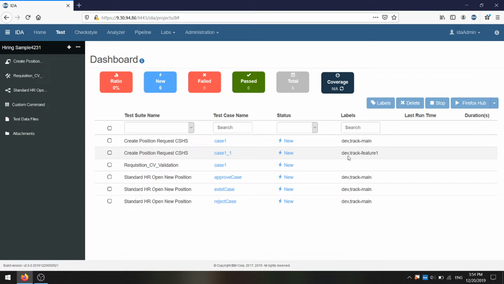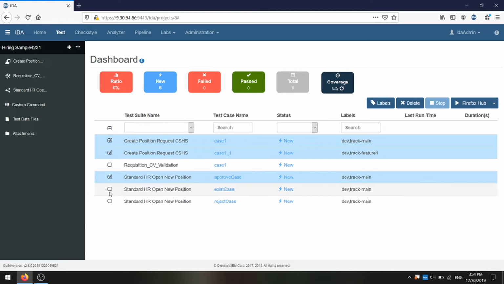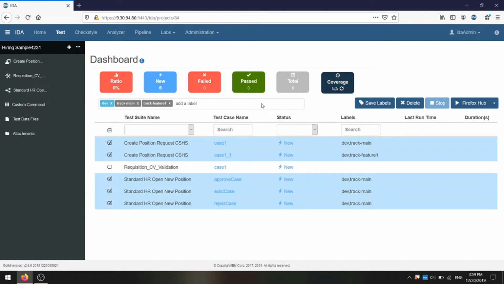If we select the test cases that have labels, we have 5 here, and click Labels button, we can see the labels that all test cases have are colored blue, whereas not all test cases are colored gray. Let's deselect case 1, underline 1, and we can find both of the labels are colored blue now. Let's try to rename check main by deleting it and then adding a new label main.